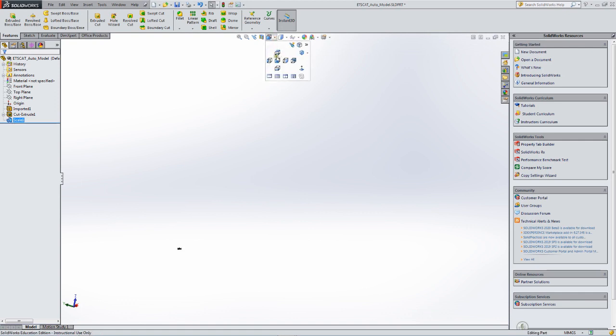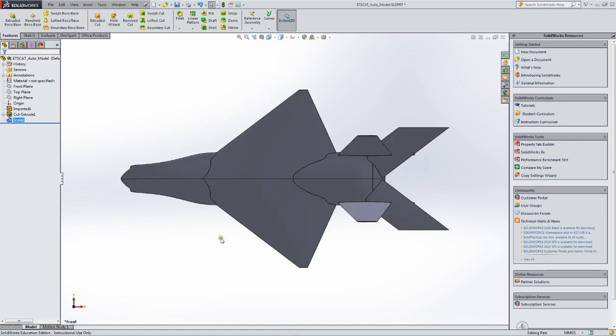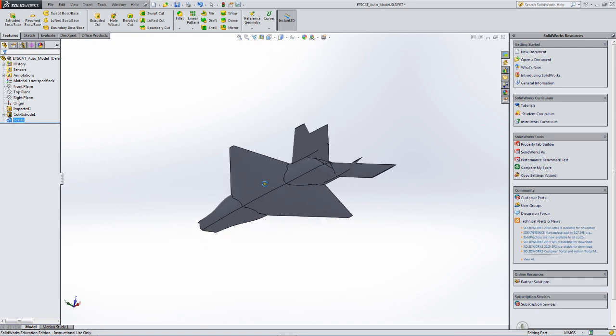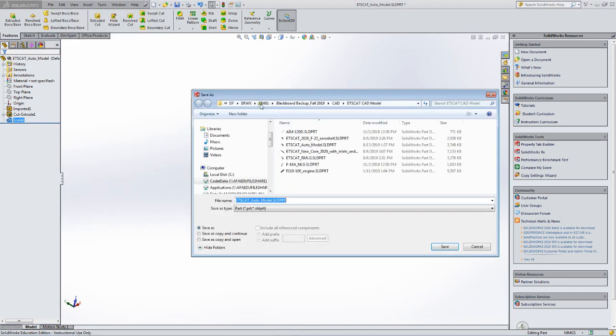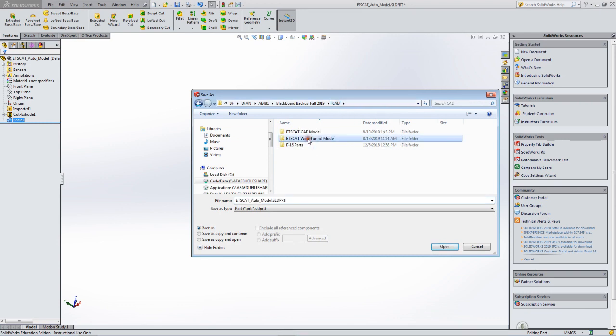Alright, so top view, there we go. There's a 1/48 scale aeroshell for the wind tunnel model. I'll go File, Save As. So Auto Model. I'll put it in the wind tunnel folder where that wind tunnel core is. I'm going to call it Auto Wind Tunnel Model. Put an underscore for a space in there, like that.